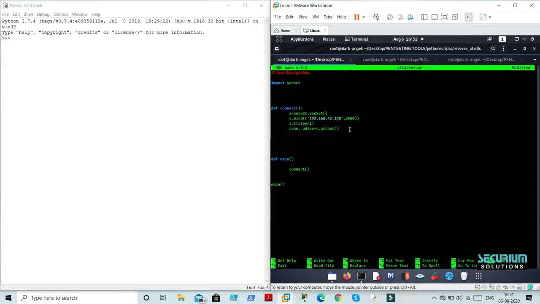And if the connection happens, then it will print out that we got successfully connected. Okay, so we got successfully connected. And what happens next? Once this connection has been made, we need to perform some commands, right? For performing commands, you have to put your connection in a loop.